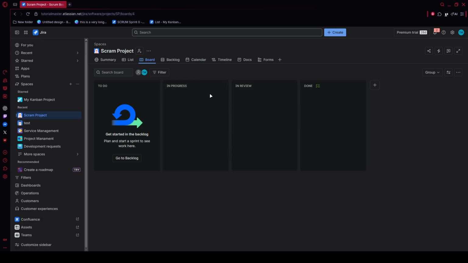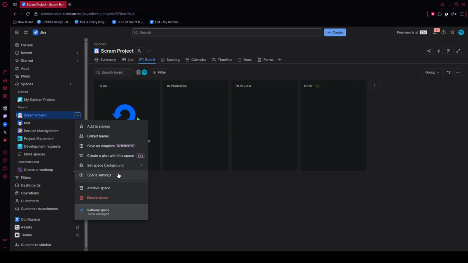When the project opens, you'll usually see your board, backlog, or roadmap view. From here, move to the left-hand sidebar and scroll down until you find Project Settings. It's typically near the bottom and often marked with a gear icon. Click that to open the project's configuration area.